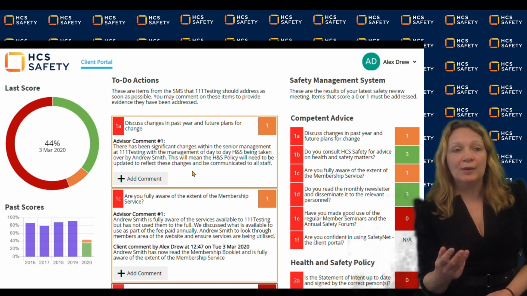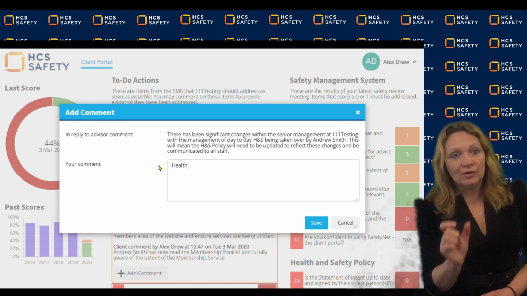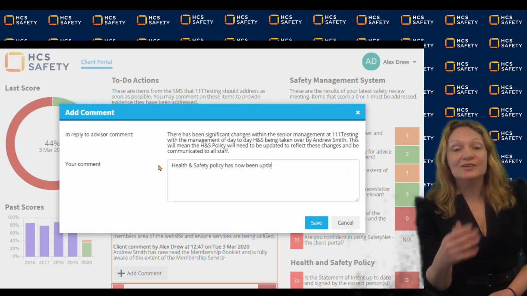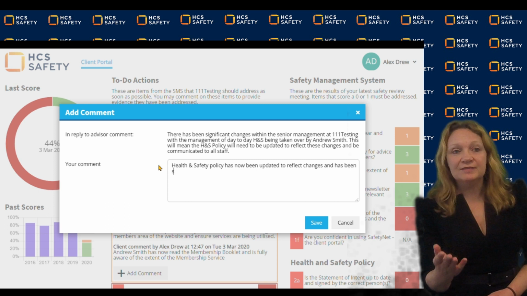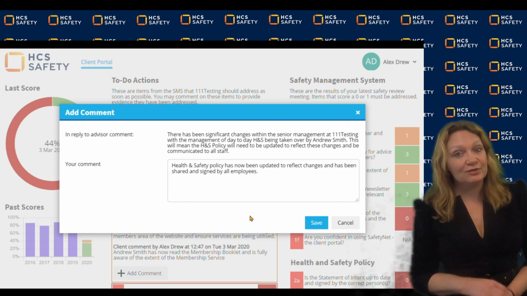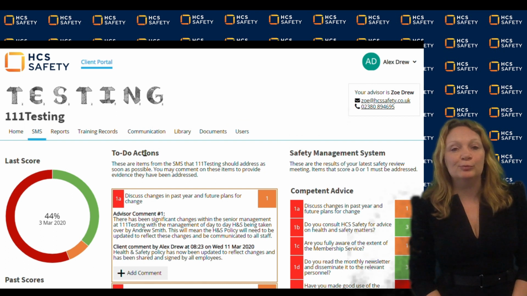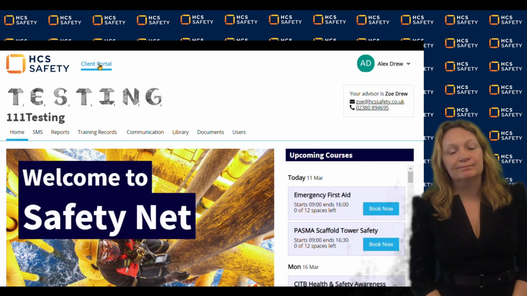So I'm just going to show you here how easy that is. All you need to do is click on comment, say what you've done about it, say that you've closed that action out, save it, and we'll be able to see that in the future. In fact, we'll be able to see that as soon as you press save. Whenever you want to get back up to the home page, just press the client portal button up at the top of the screen.